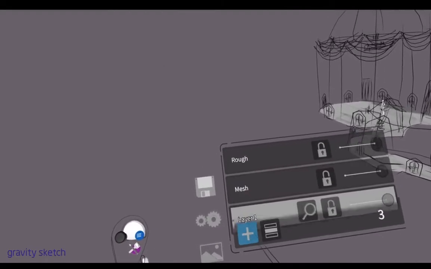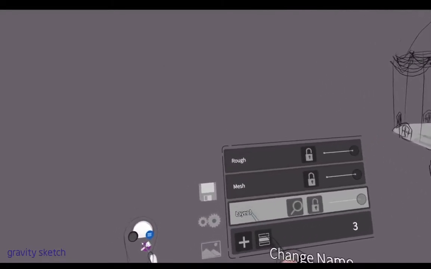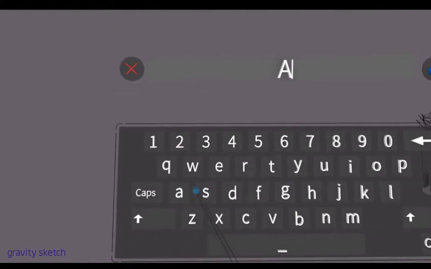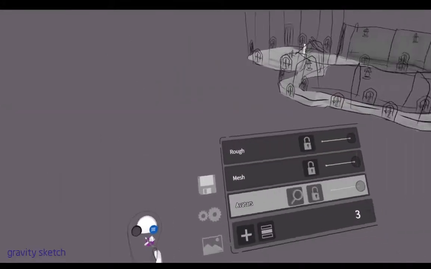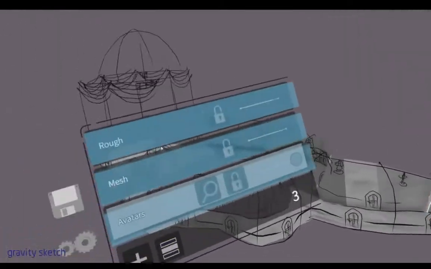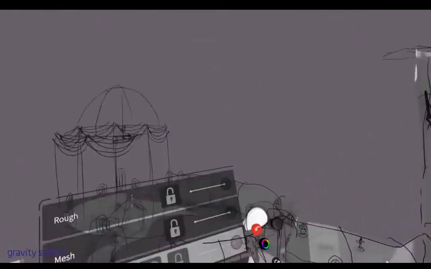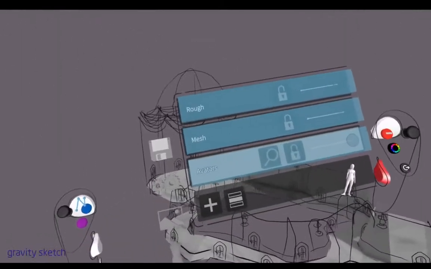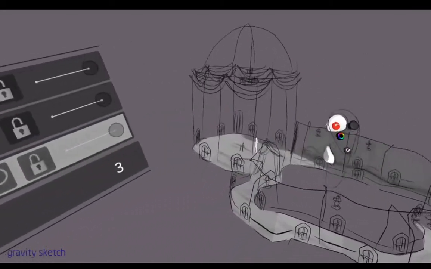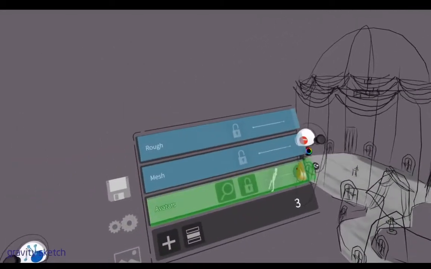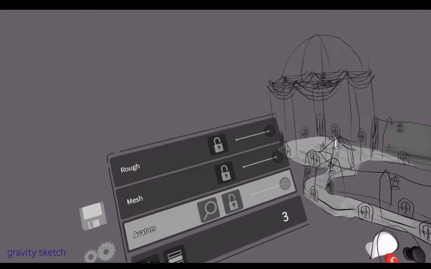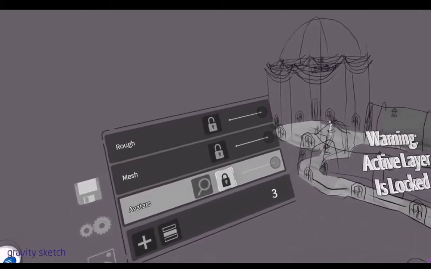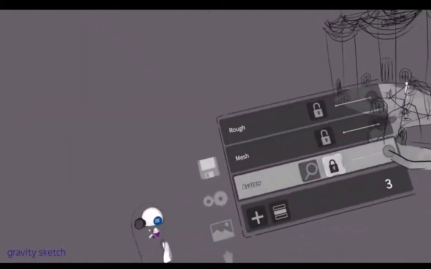I'm going to make a new layer, and I'm just going to call it avatars. And I'm going to drag these avatars to that layer. There we go. Grab it, put her in there. It goes green when I do. Grab another one, put her there. Okay, now they are on their own layer. So what I can do is lock that layer so that now I can't pick them up.